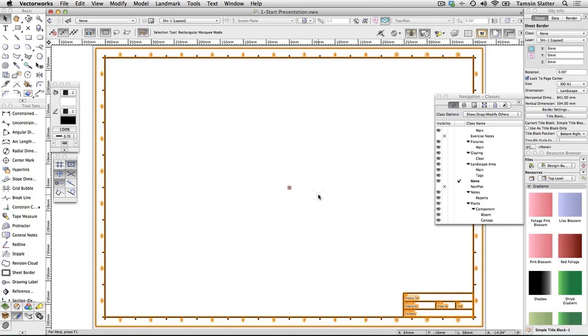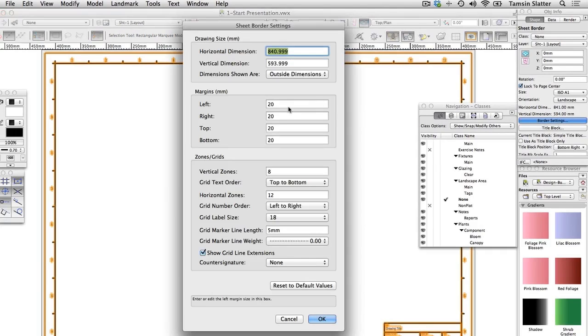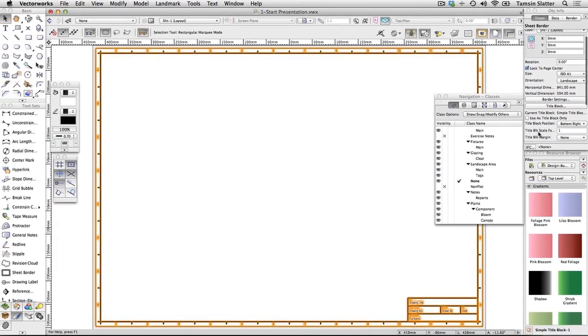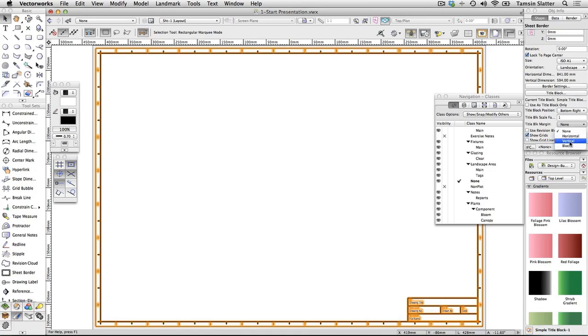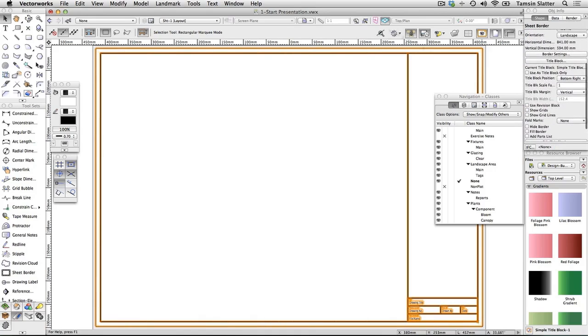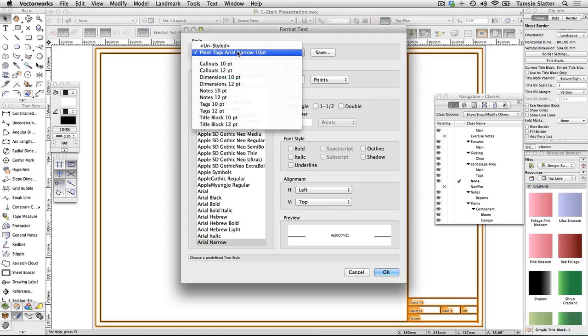On the Object Info palette, click Border Settings and adjust all 4 of the margins of the sheet border to 10 millimeters. Click OK. Change the following fields: title block margin, vertical. Show grids, uncheck. Choose text, format text, and set the style to plant tags Arial narrow 10 point.